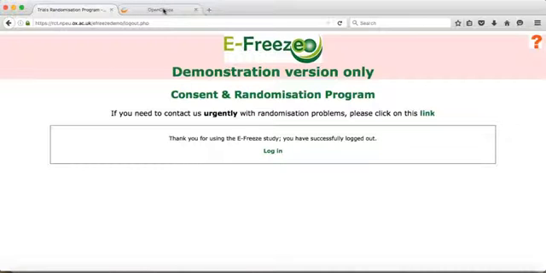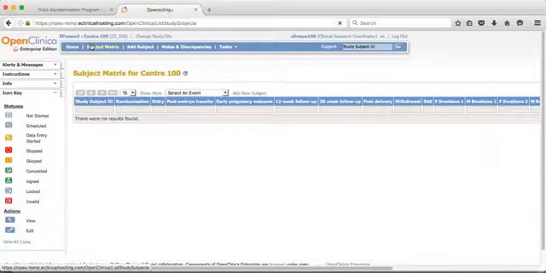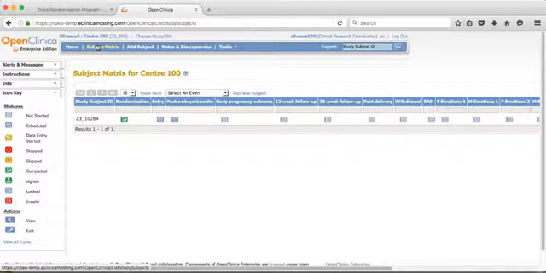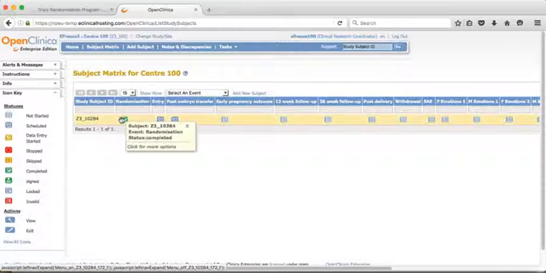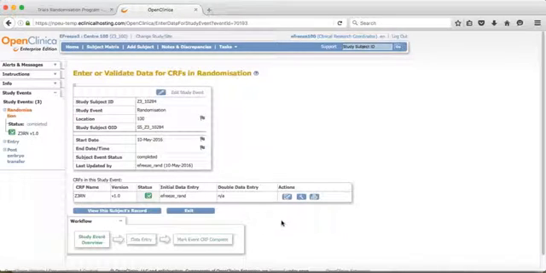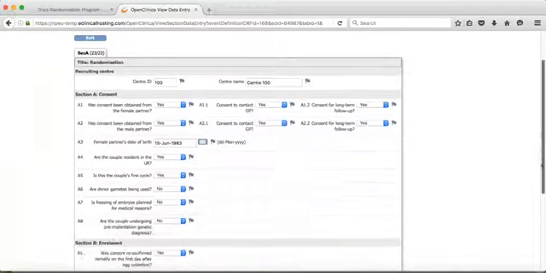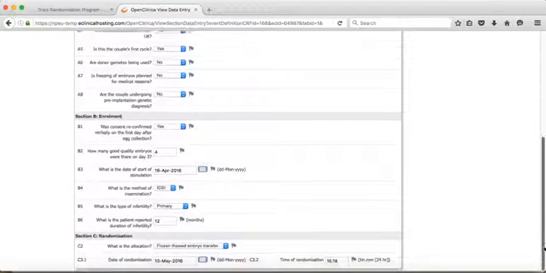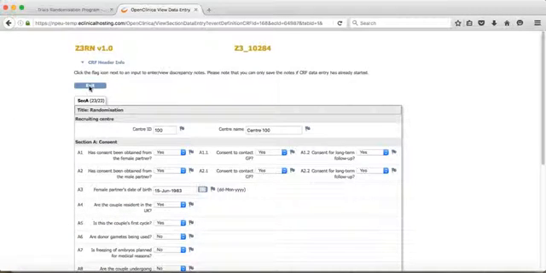I'll just show you briefly at the time of entry of couples for randomisation, that data is transferred to our main data entry system, which is OpenClinica. And if I refresh this screen by clicking on the subject matrix, you'll see that the study number has been created in this database, and the data that we entered at randomisation, if I just view that here, that data has been automatically transferred into our data entry system, which will be shown in a separate video.